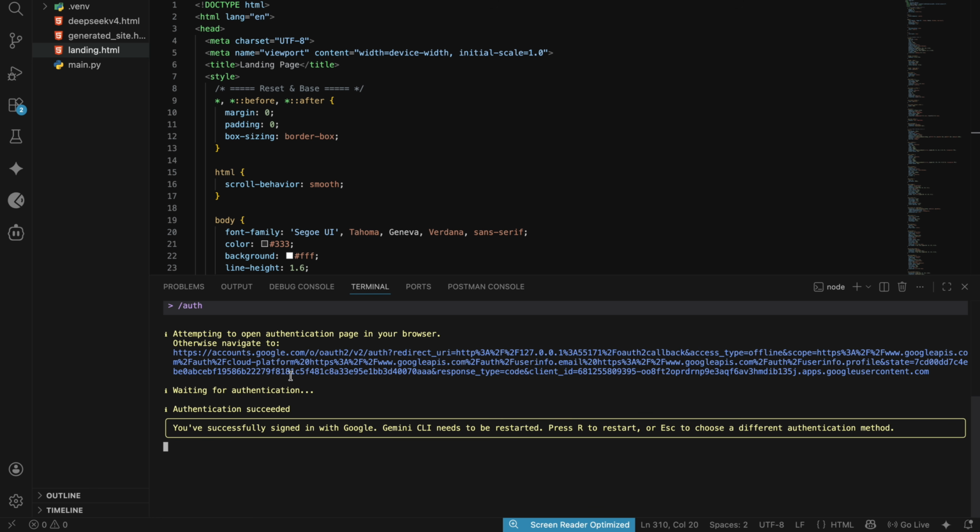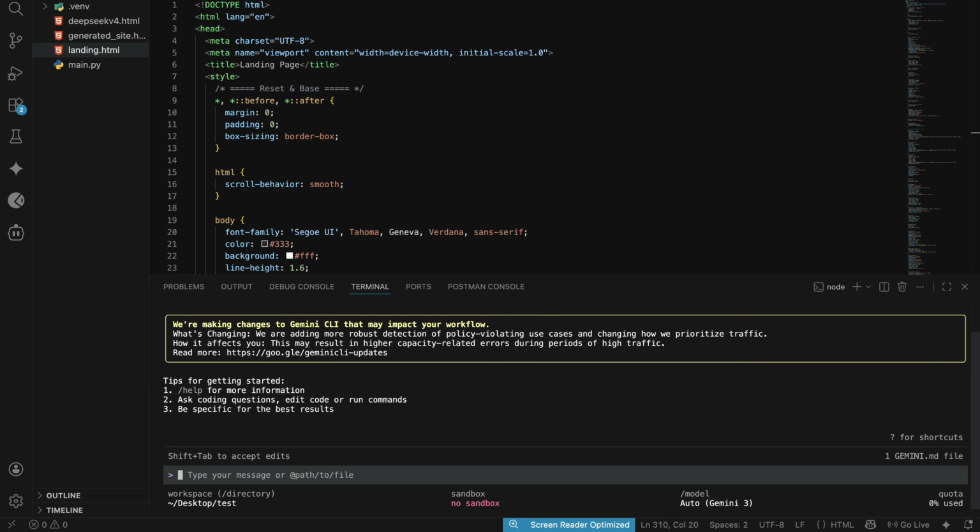If you don't redirect to the page, you have to just copy this link here and paste it in your browser to directly visit that part. Now here you can see it's not doing anything. So what I will do is press Control C, and then again I will type Gemini to reopen it.